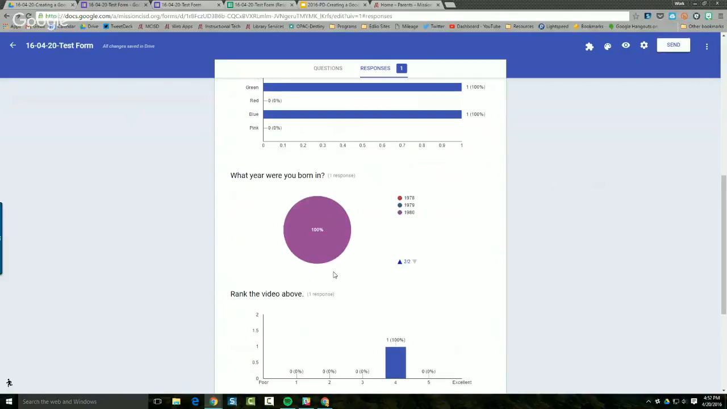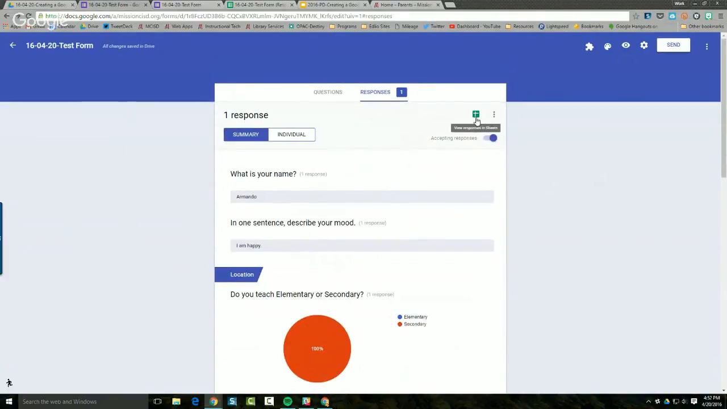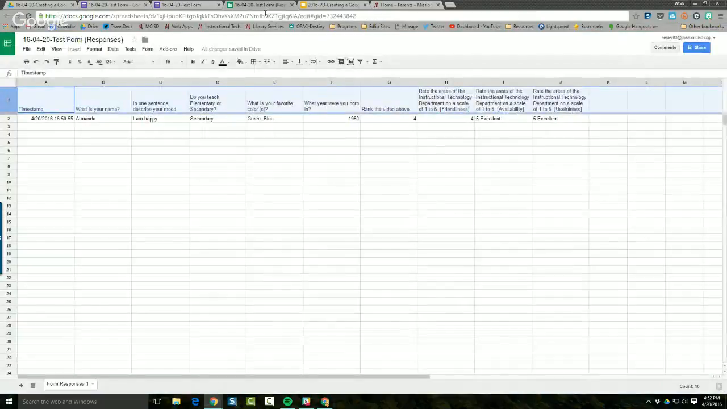So those are our responses. Now, let's go back. Remember that we clicked on this little green button right here. It says View Responses in Sheets. We can go back up here, and we can see the responses. Again, everything happens in real time, and it automatically saves. You'll never have to save anything here. So it shows name, all this other information. It shows the two colors that I chose here, the year, and so on and so forth. So this is a very easy way to collect the data.